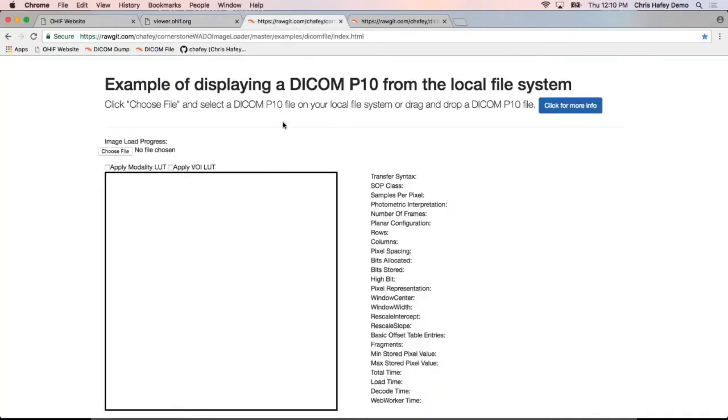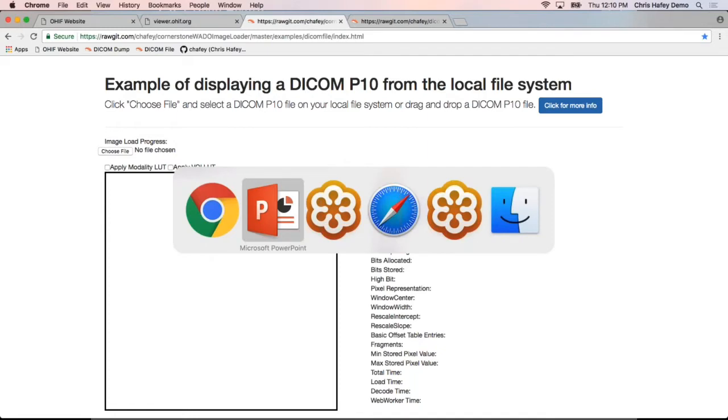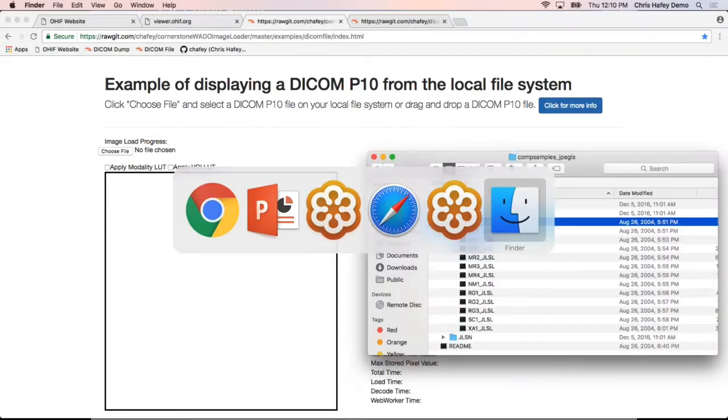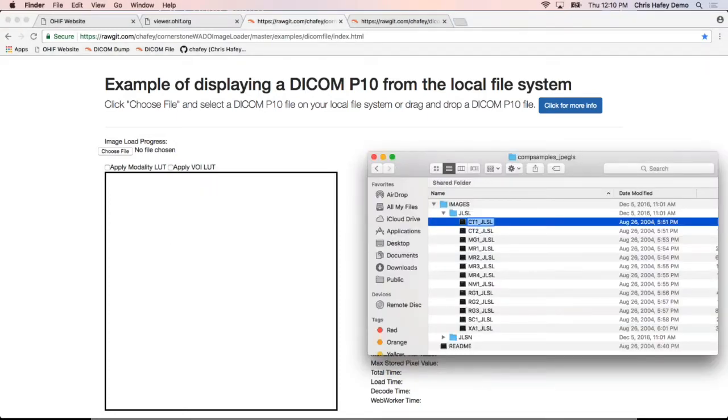If I change to the other tab, this is an example of how you can actually display a DICOM Part 10 image when read from the local file system. So this black box here will display the image when I drag it over in a second. And over here, you'll see it dump a bunch of the attributes about the image. So if I come over to my file system browser, I can drag the CT image. This is actually some sample images provided by David Clunie, one of the DICOM working groups. This is JPEG-LS, which is my favorite transfer syntax.